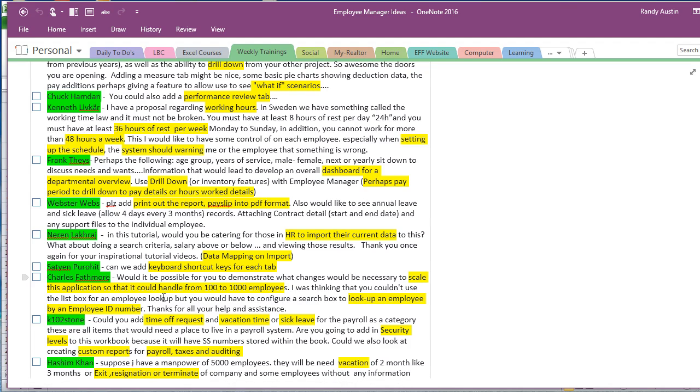Charles is always a great big fan of ours. Would it be possible for you to demonstrate what changes would be necessary to scale this application so that it can handle from 100 to 1,000? Yeah, definitely. This application should be capable of handling thousands of employees. So I think that's a great idea, and we'll try to build it and make sure it's scalable so that it can handle a lot of employees.